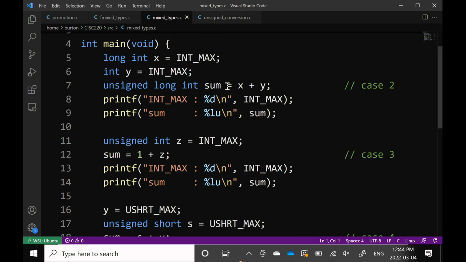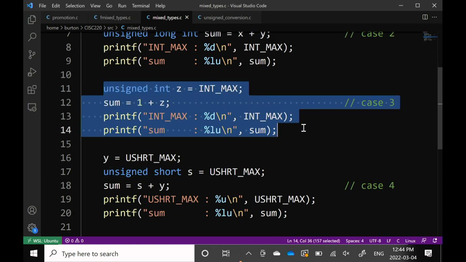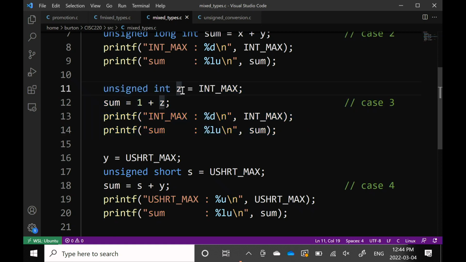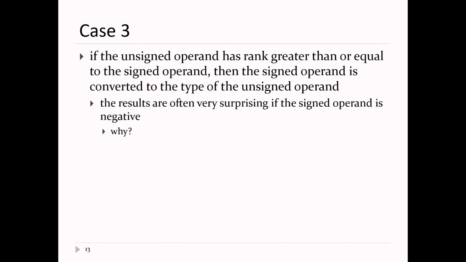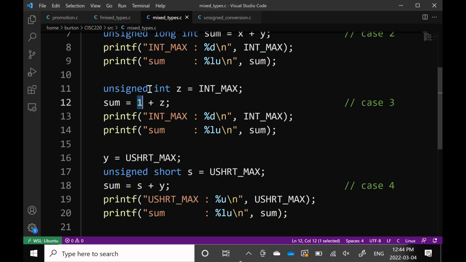Under mixed types, this is case 3. I've got an unsigned int value called z, and I'm going to add 1 to z. The 1 has type int. So what does case 3 say? Case 3 says if the unsigned operand has rank greater than or equal to the signed operand, then the signed operand is converted to the type of the unsigned operand. Does unsigned int have the same rank as int? The answer is yes. So that 1 gets converted to an unsigned int, and then the sum is computed using unsigned int.